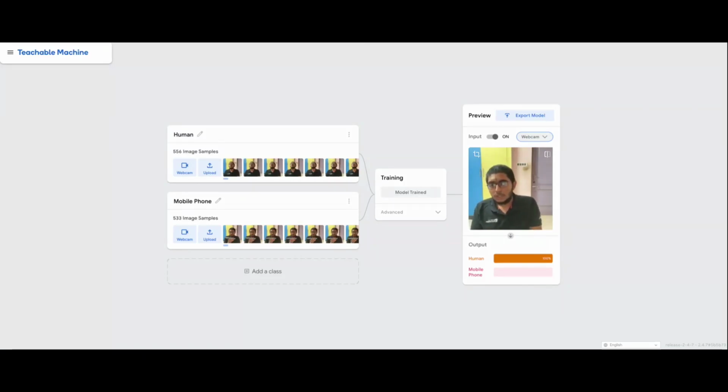Now I'm slowly bringing in my mobile phone. Now you can see that it's showing mobile phone. Now I'm showing my mobile phone with the case on. Let's see what happens, because I provided the image samples without the case. Now let's see how the machine learning algorithm learns and tells what type of output this one is.